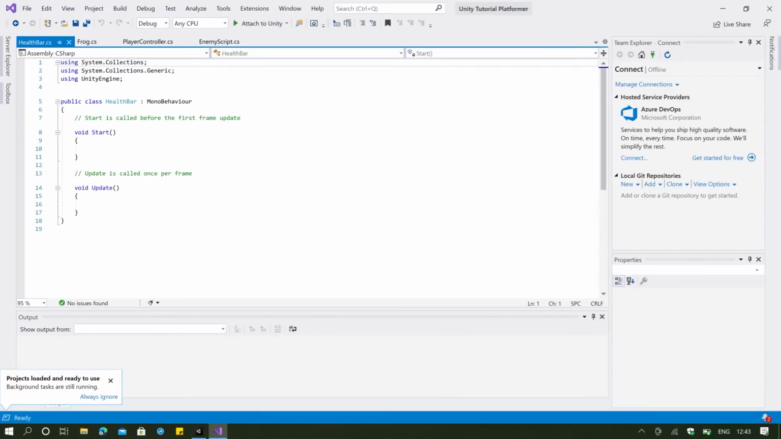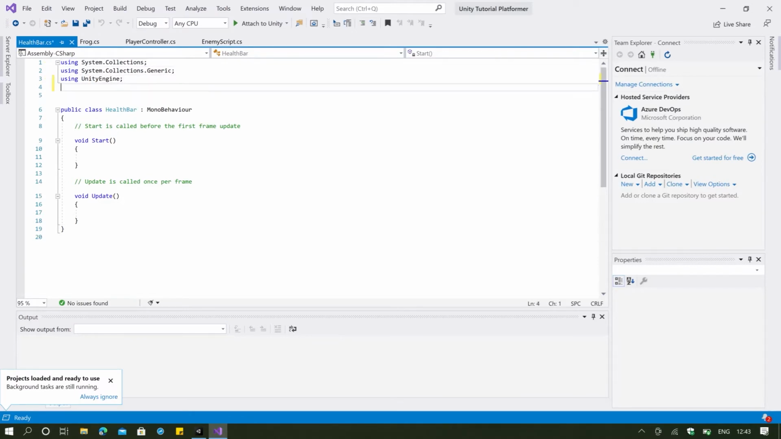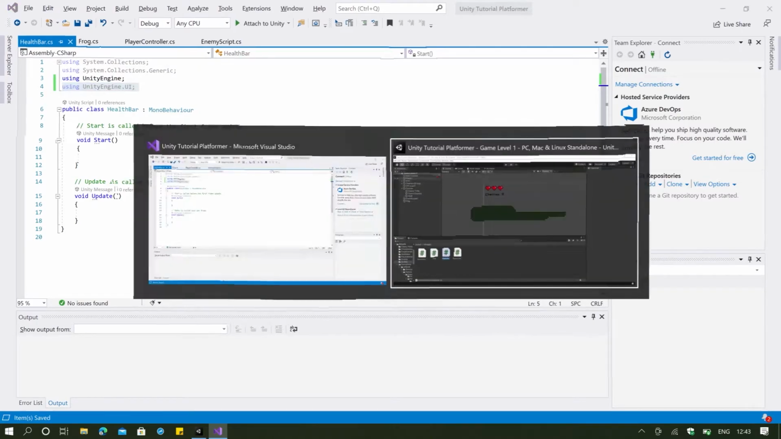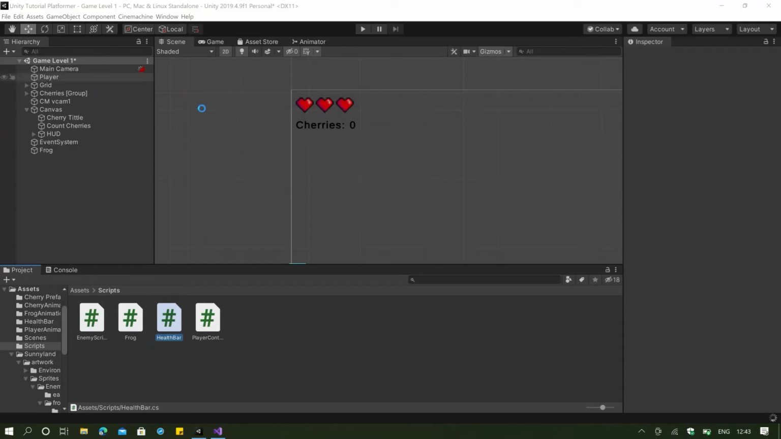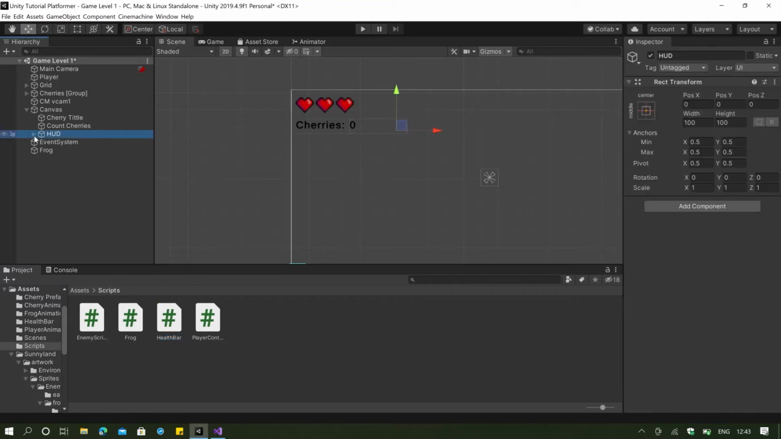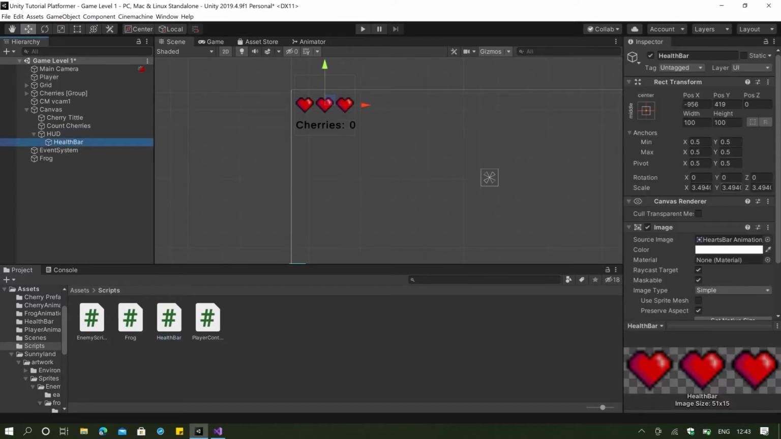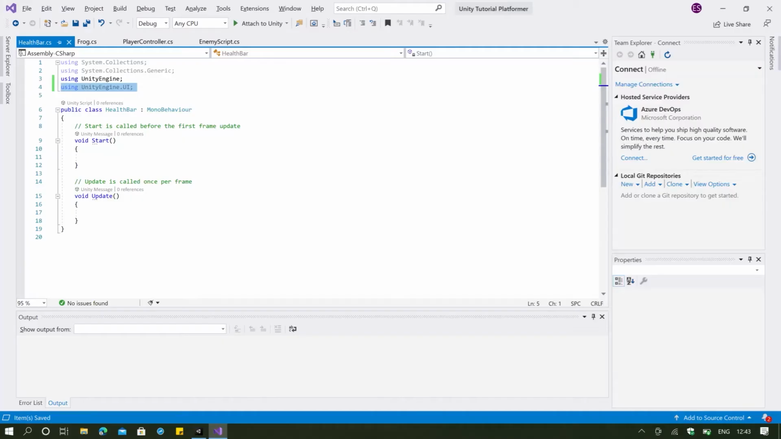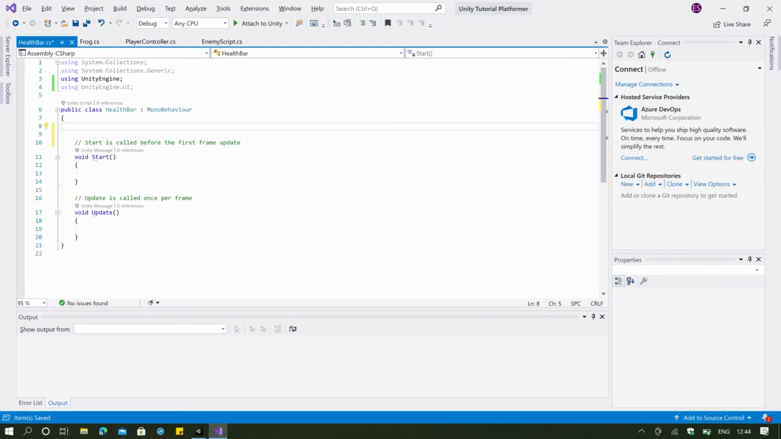So the first thing that we're gonna directly do is we're gonna type in using UnityEngine.UI. And the reason why we want to type this code right here is because we are dealing with something in UI, right? We want our HUD here, our health bar image in UI to be manipulated based on our needs. And that requires the UI part of UnityEngine. Now, when we go to our code here, we're gonna create a few variables.